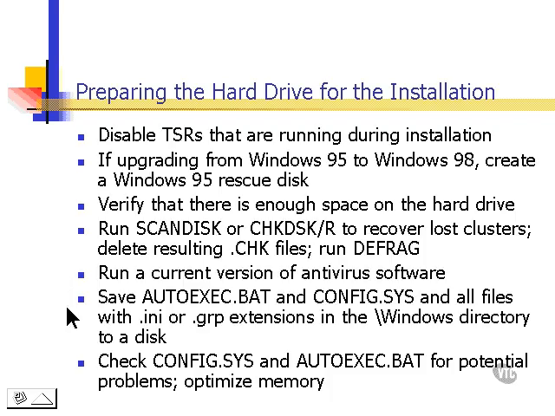We probably want to save our autoexec.bat and config.sys files. Also files with .ini or .grp extensions. And we need to save these to a disk so that, again, if the Windows 98 installation does not go through, we can get back to our Windows 95 installation.